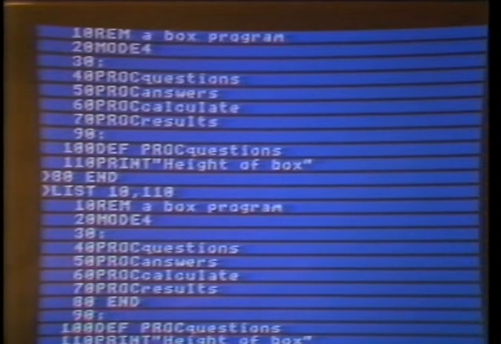To run the program, RUN for run, and return. Here are the first three lines to be printed by our first procedure. And then we have a question mark followed by a cursor. This tells us that the computer is waiting for us to type in the first of those three numbers, the height of the box. Well, let's say that's 25.